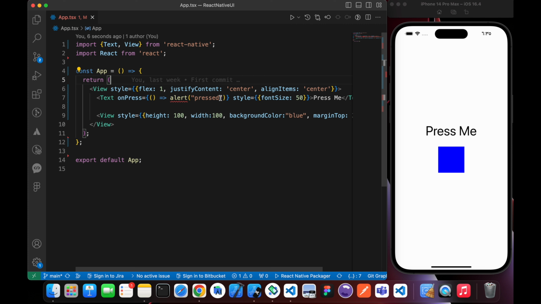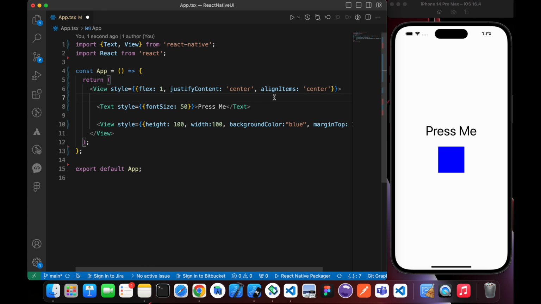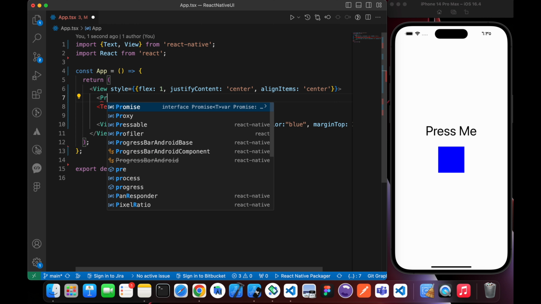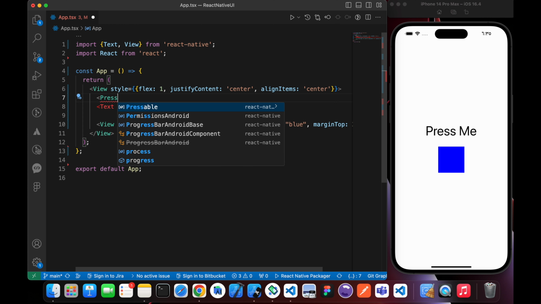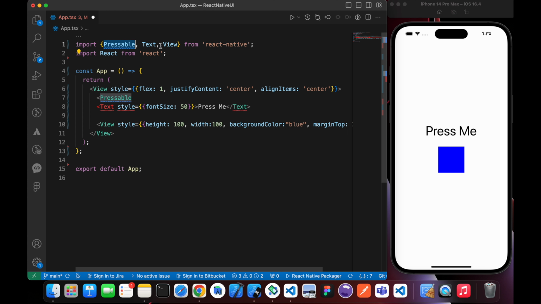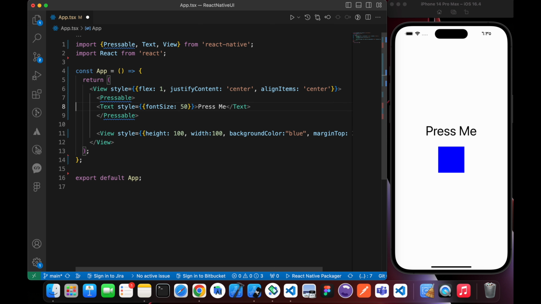But there are other components that don't have this property onPress. What to do in this case? In this case, we're gonna learn our lesson today. We're gonna talk about touchable opacity and pressable. If we want to make any component pressable, we have to wrap it inside a pressable component. Let's import pressable from React Native and wrap that text inside the pressable.